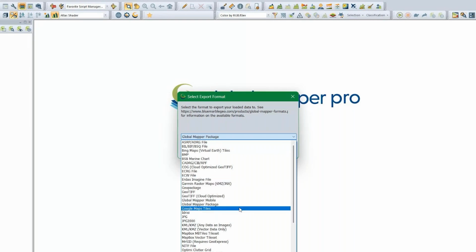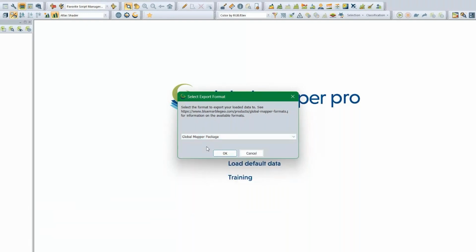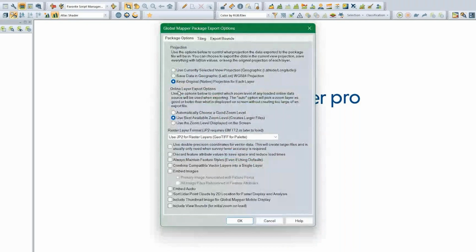Now, one of the most commonly recommended export options that we usually give for exporting online data is the Global Mapper package file. And that's because it includes this option to choose a specific online layer export option. And this is especially useful for tiled data. So that's data where you zoom in a little bit and another layer of data of a higher resolution is loaded. So as you zoom in, it loads more and more tiles and more layers of information. And exporting all of those layers can take, as you can imagine, lots of time, and it can create some pretty large files.